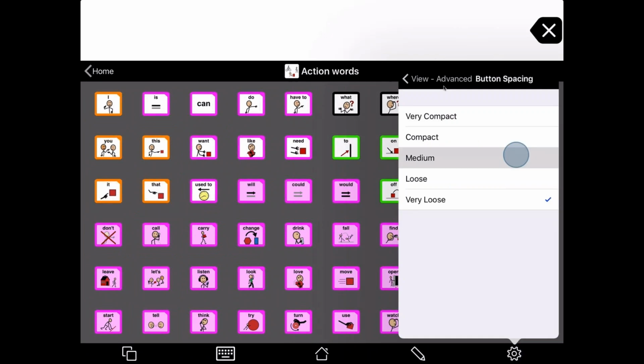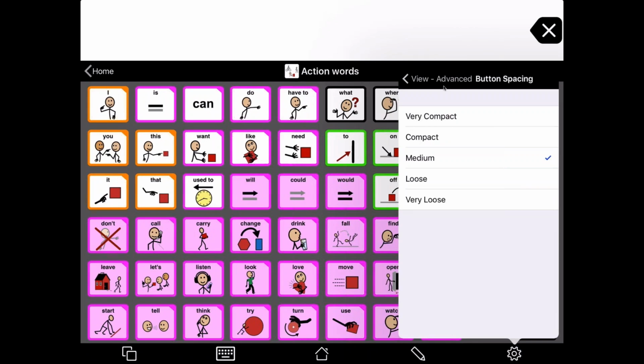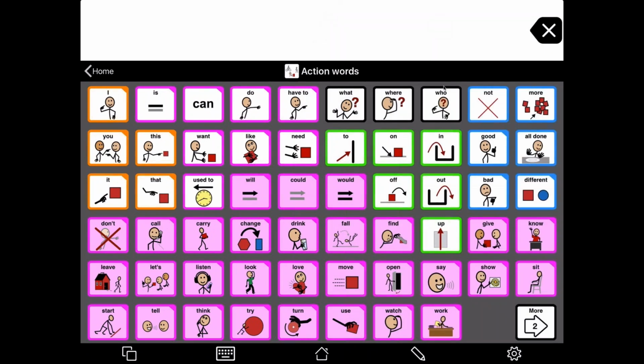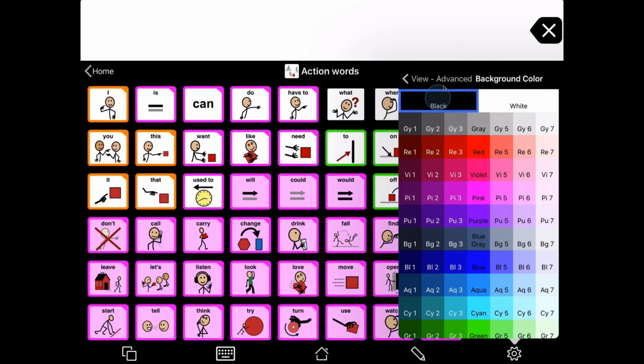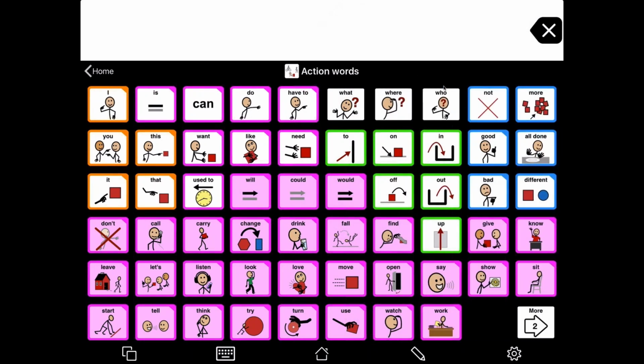Medium might be useful for someone who really needs much more of a visual demarcation between the button and the background. And I think this even looks better with black. So you're seeing very, very clear-cut edges there. So those are some things that you can change in Proloquo2Go if you're working with someone who has a diagnosis of cortical vision impairment, and that can be rather helpful.